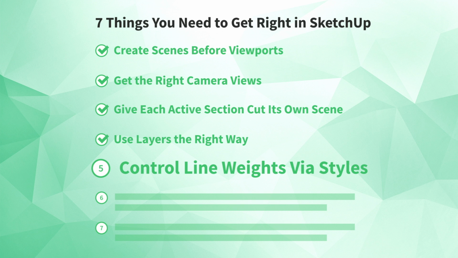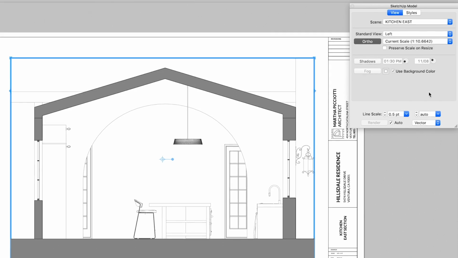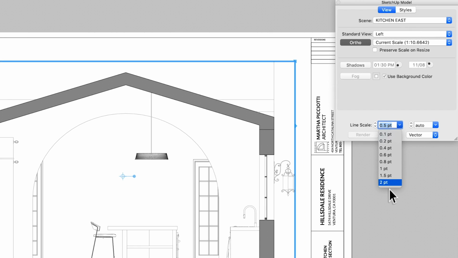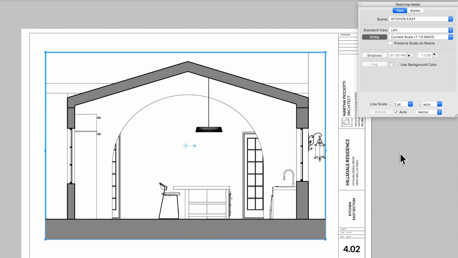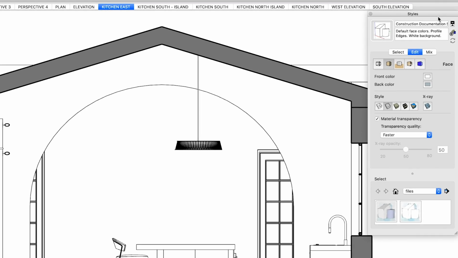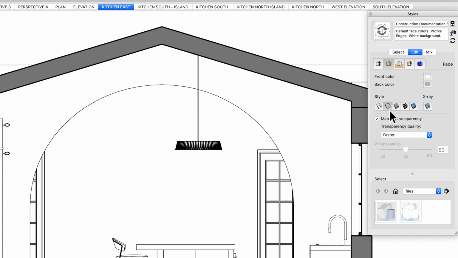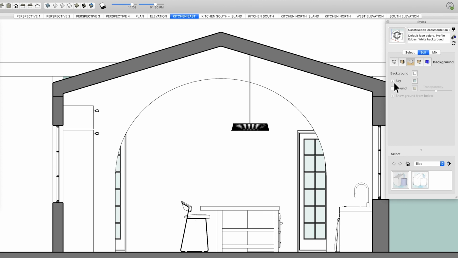Number 5, control line weights via styles. Line weights are hands down the biggest mystery for people that jump right in and start trying to make things happen in LayOut. The only mention of line weights in LayOut is this setting right here. And when you click it, it doesn't do what you'd expect. So how do you control line weights in LayOut? At this point in the video, I'm sure you can guess that the answer lies in SketchUp. In SketchUp, the styles window is where you go to control whether you see materials, flat colors, or just a white model, as well as where you control the background colors you see.